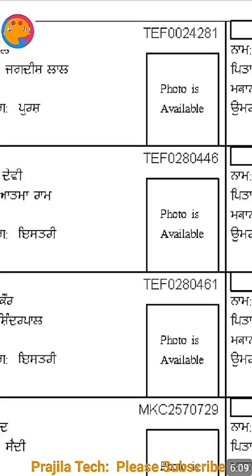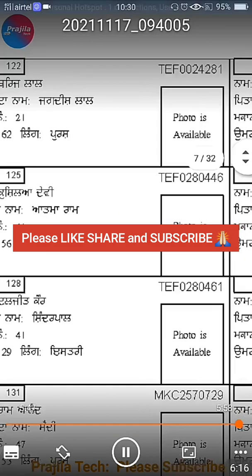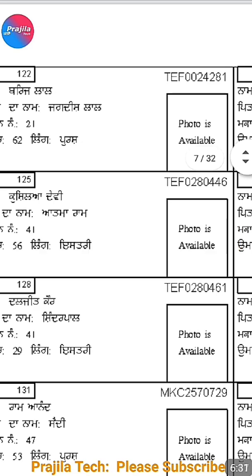As you can see here, it's a very big list. So you can download it for any assembly constituency. Photo is not available because of security reasons. The photo will be available with the booth level officer, because they will verify your photo in the election ID against this photo. But here it will not be visible to the public because of security reasons. Thank you so much. This way you can download the electoral roll of Punjab in any district for the 2022 assembly election.